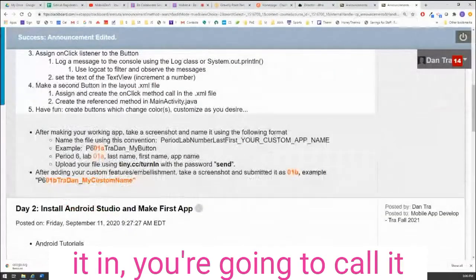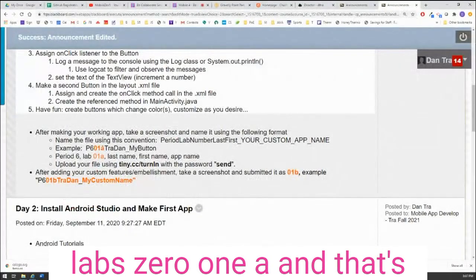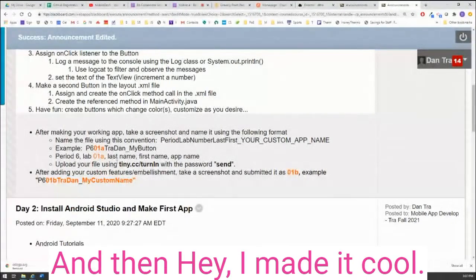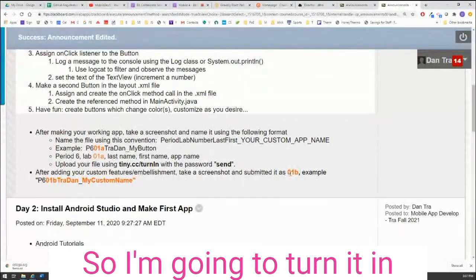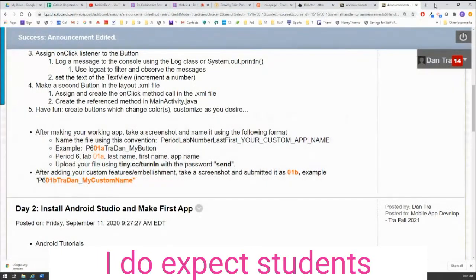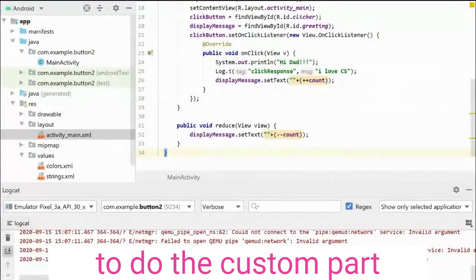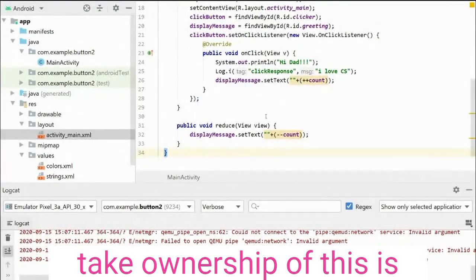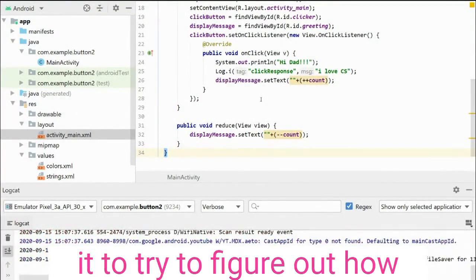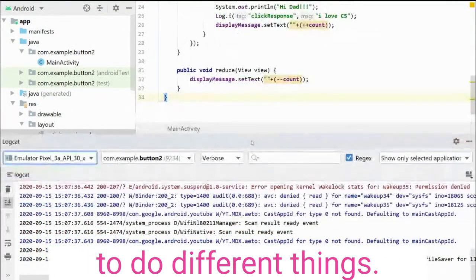When you turn it in, you're going to call it lab 01A, and that's just, hey, I did the tutorial, I did what I'm supposed to. And then, hey, I made it cool, so I'm going to turn it in as 1B, and then your last name, first name. I do expect students to do the custom part, because that's how you take ownership of this, when you do something interesting for yourself. Some people do it to try to figure out how to change colors, how to do different things.